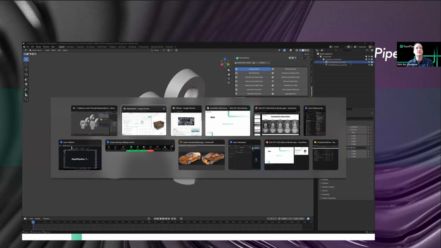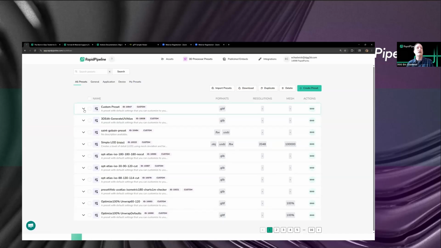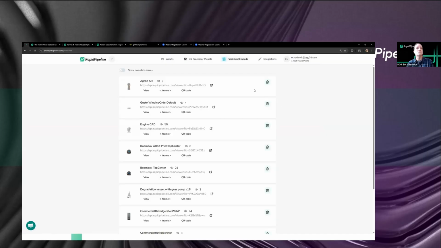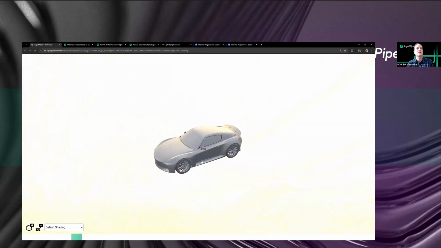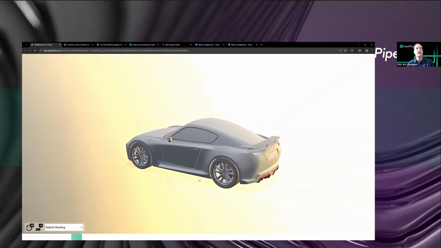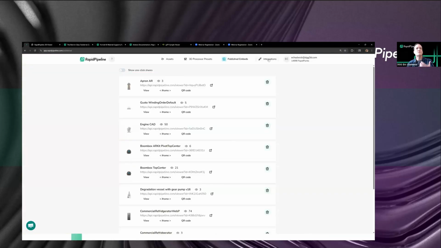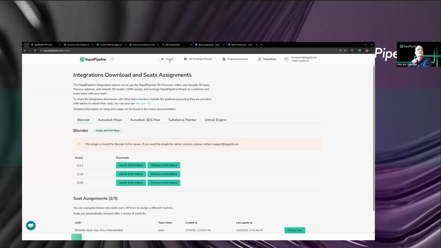If you don't want to use a DCC, you can use the web platform where you can import assets. You can make all the optimization choices that you want for this asset. And you can also make embeds, which are really cool. You can make a live 3D embed that you can share with your clients. This is a public URL that you can send and they can look at it also in AR and VR. If you have a phone and you're looking at this URL, you can pull this thing up in AR and walk around it, which is super cool. So that's the web platform, right? It has the integrations. You can download those, assign different seats, and it's pretty cool.